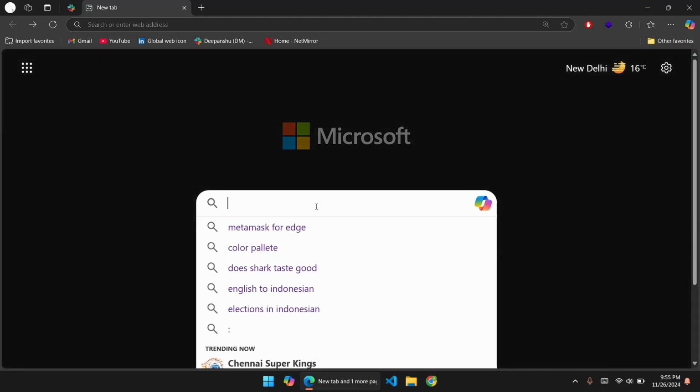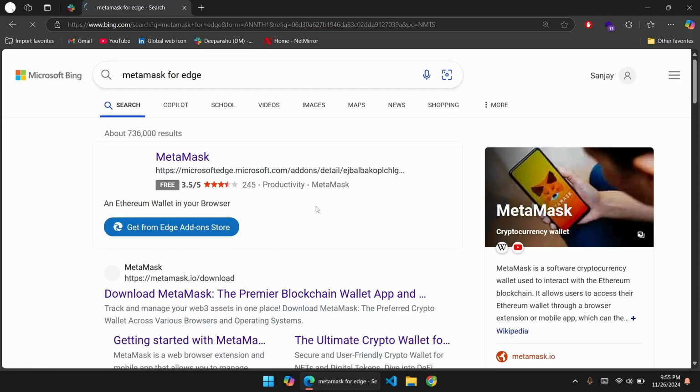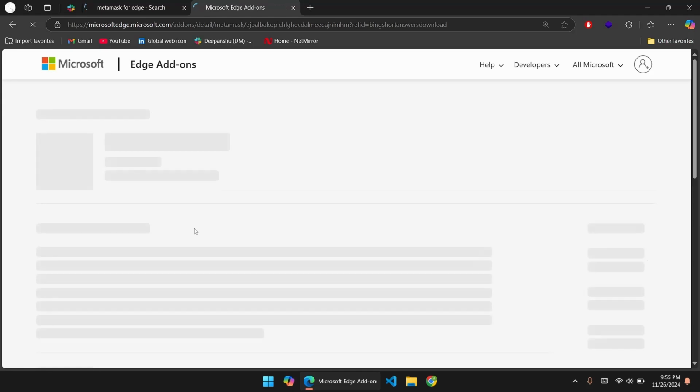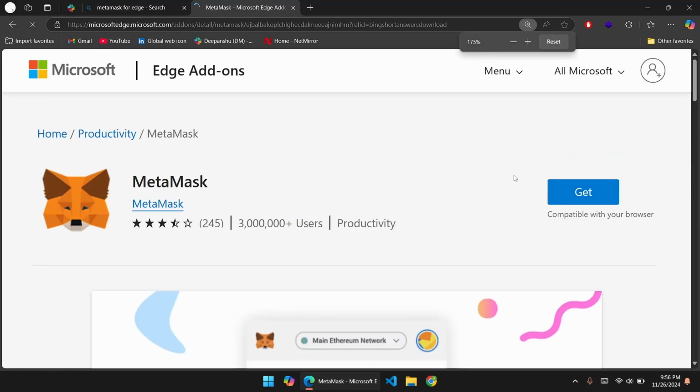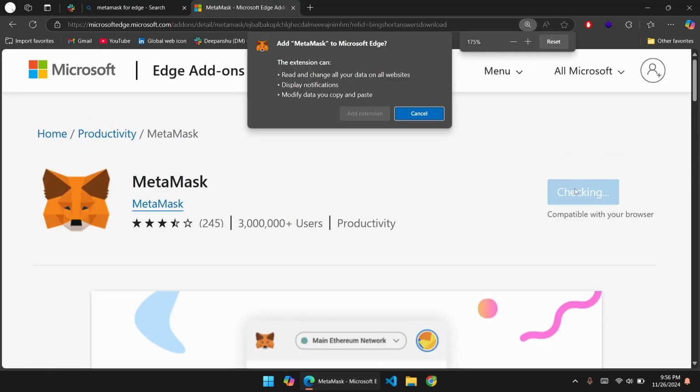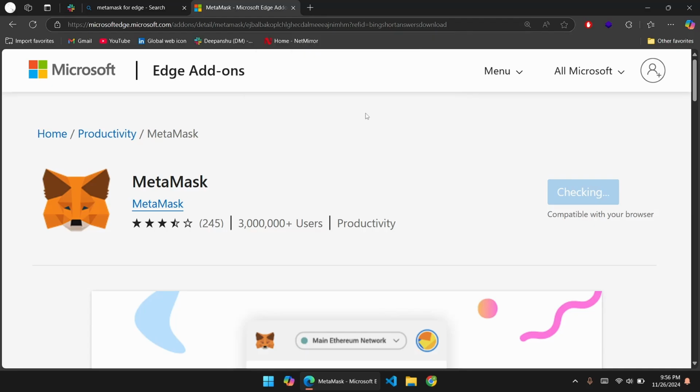So let's start by installing MetaMask. I will be installing MetaMask on Edge, but if you are using Chrome or any other web browser, you can find the extension in your browser's web store. Now, while I am installing MetaMask, let me tell you what it is.